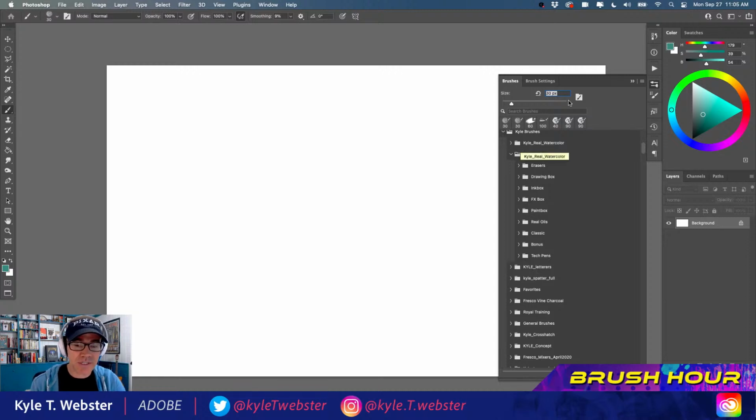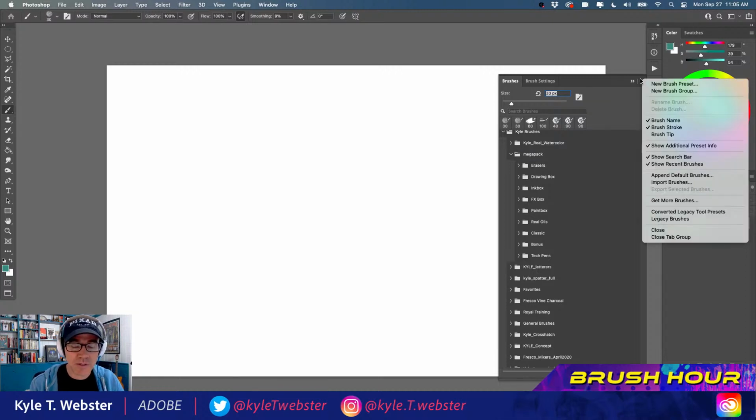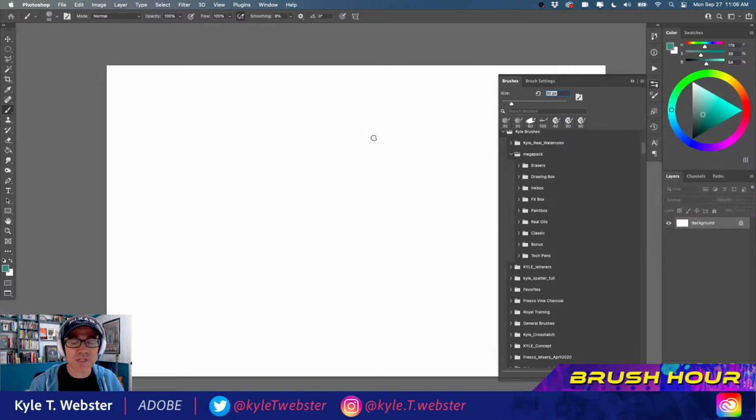All right. How do you get these brushes? Common question I hear all the time. Well, tap over here. Tiny little drop-down menu in the top right corner of your brushes panel, and you will see a menu option that says Get More Brushes. You tap on Get More Brushes. It'll take you to your Adobe sign-in page.